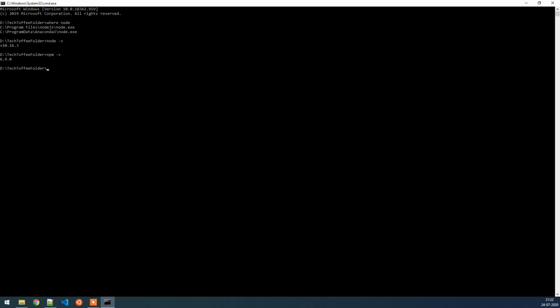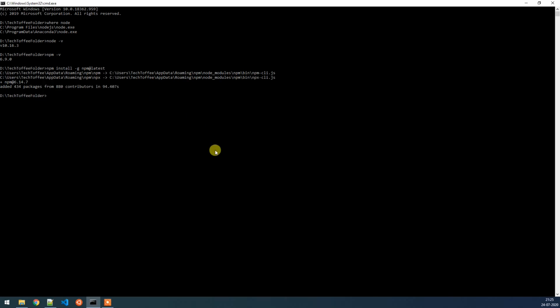We have to update npm to the latest version. For that, we have to type npm install -g npm@latest. It will install whatever the latest version is for your system. Now if you see, the latest version that is installed is 6.14.7. Previously we had 6.9.0. Now if we do npm -v, we can see the latest version of npm that is installed in our system.